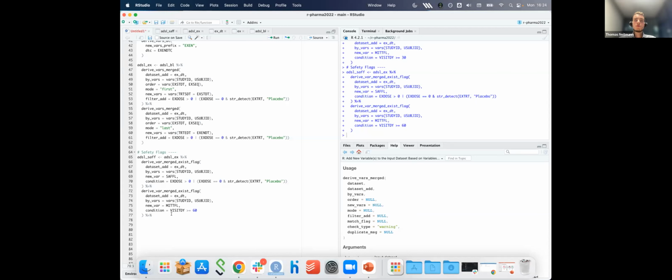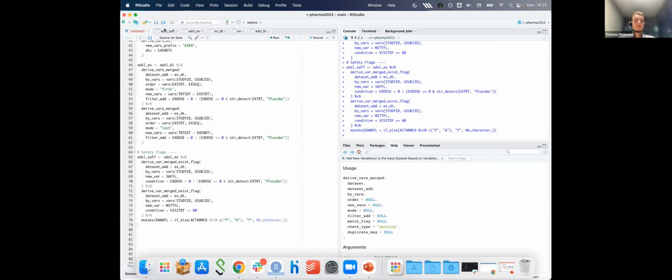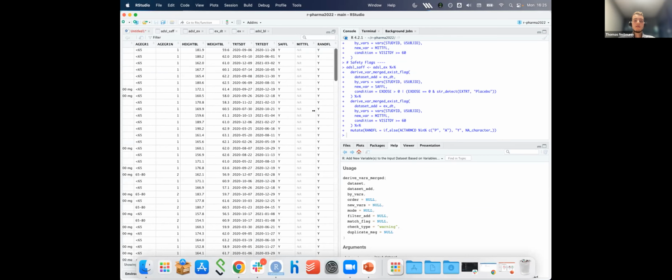And then we'll add just one other flag, and that's just a simple if else. So we don't need an Admiral function for that. For the randomization flag, we'll just say if else. So if the actual arm CD is in P for placebo, I think, or A for actual treatment, then we want yes. Otherwise, we'll want a missing value again, or a blank. So that's an NA character in R. And sure enough, now we have this flag as well.